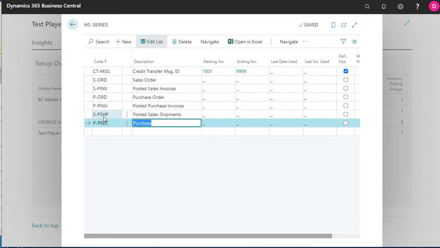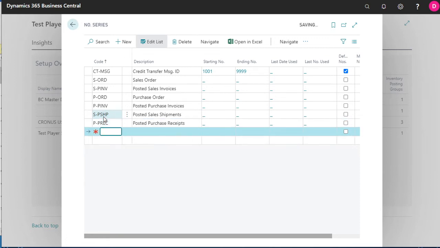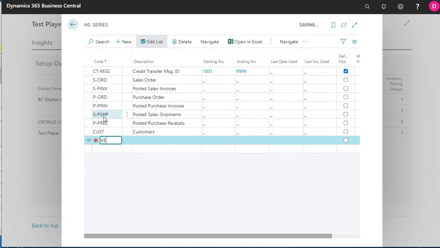purchase. This is obviously posted purchase receipts. We're going to need a lot more of these when we start doing things like assemblies and warehousing. So eventually we'll need a nice test player company where we can do a lot of these configurations and test transactions. So we'll probably create a test company somewhere along the way, and then we can easily use that test company to do some of the transactions. So I'm going to create number series for customers and vendors while I'm in here.